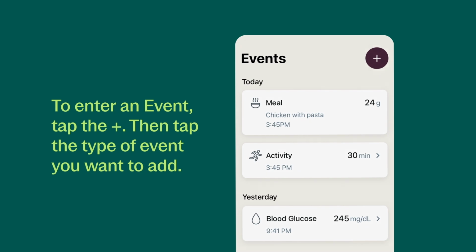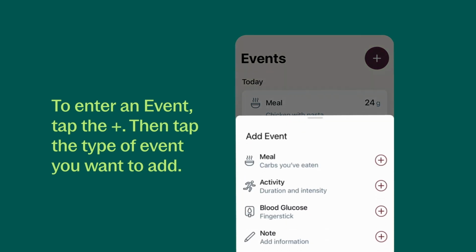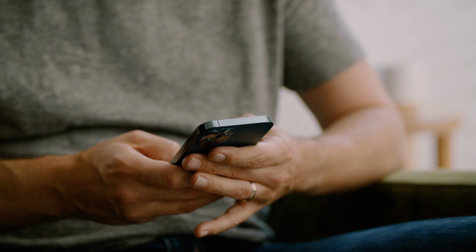To enter an event, tap the plus sign, then tap the type of event you want to add. I like to use events to track my meals. Let's look at some past events I've entered. In Landscape View, hover over the event you want to see.